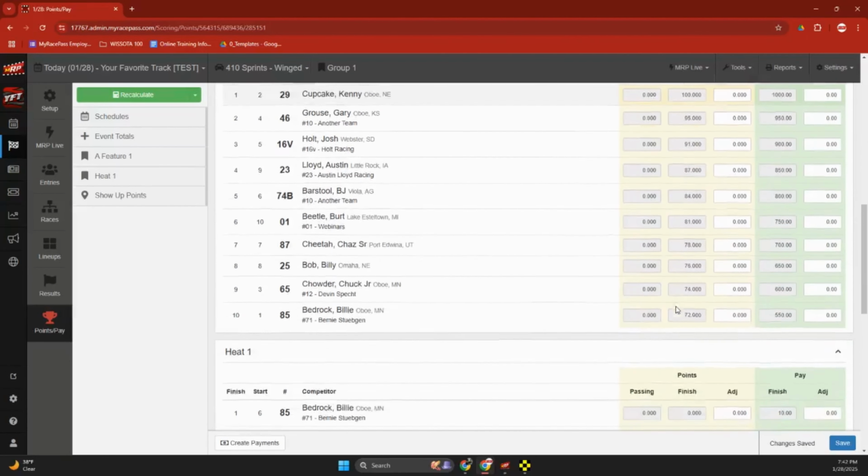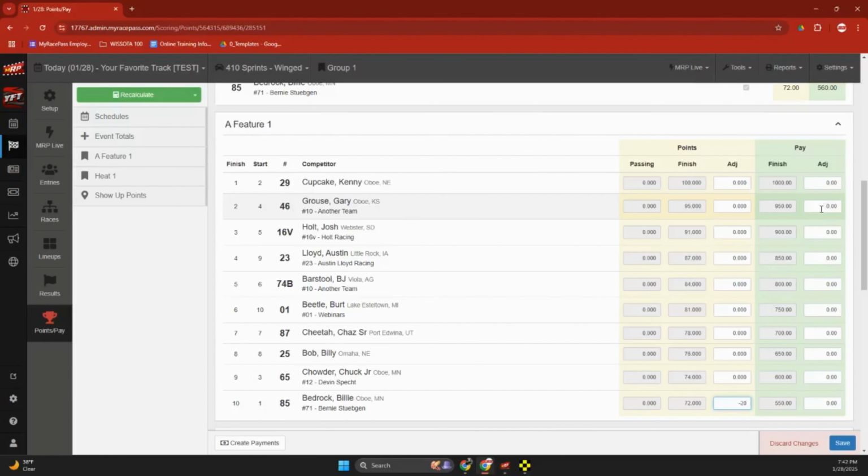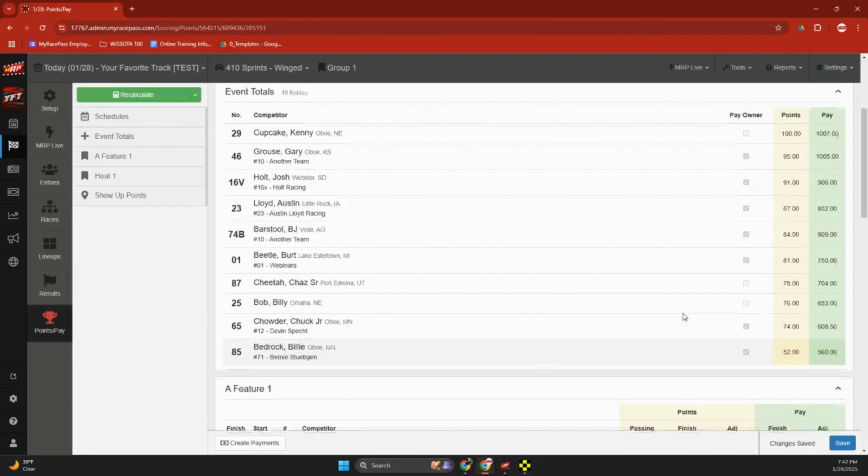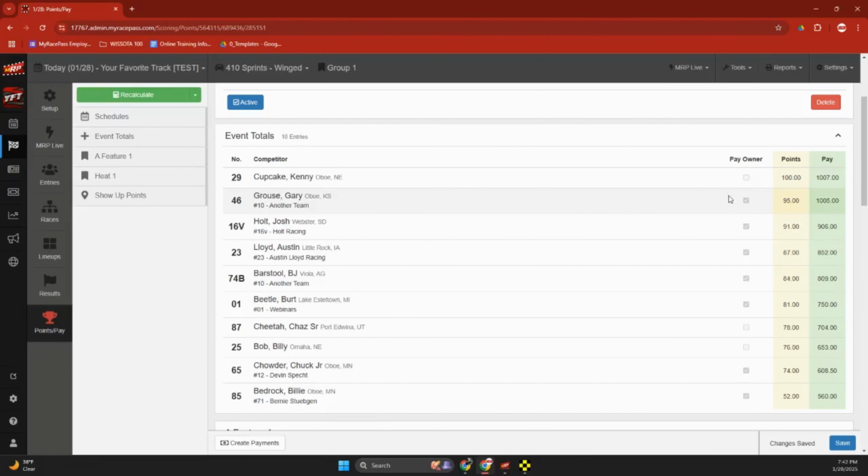Now, you can still adjust these, right? If this driver is going to get docked 20 points for rough driving, or this driver is going to get a $50 bonus for being the hard charger, you can still make adjustments. But as long as your scheme is correct, those adjustments should be fairly small and few and far between, and your points should be updated pretty easily. Your points will update. If you've got a website through us or on the MyRacePass app, it'll take roughly 30 minutes for those points to update in certain circumstances.